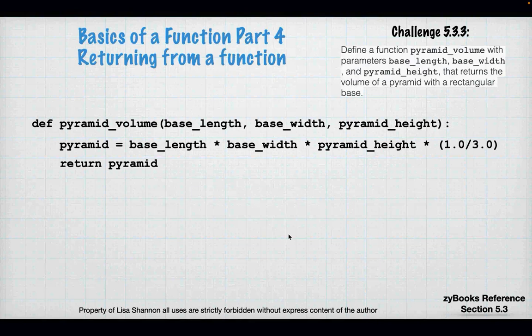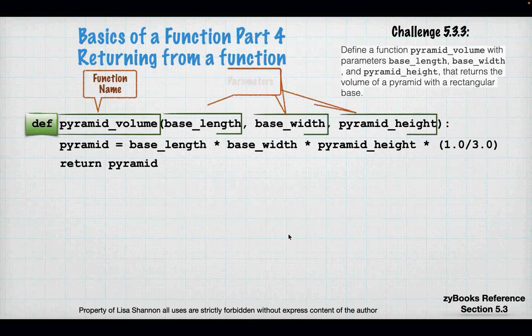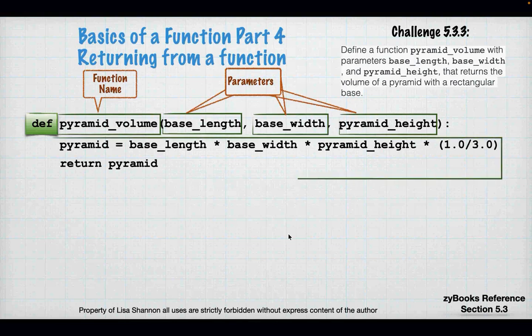Now we're going to talk about the goes outas, because just like you can pass inches and feet into a function, you can get a piece of information out of the local scope of that function back to whoever called it. And that is called a return, because you're returning a piece of data. So again, we have the keyword def. We have a function name, in this case, pyramid volume. Now pyramid volume has three parameters: base length, base width, pyramid height, inside the parentheses, and of course we always end it with a colon.